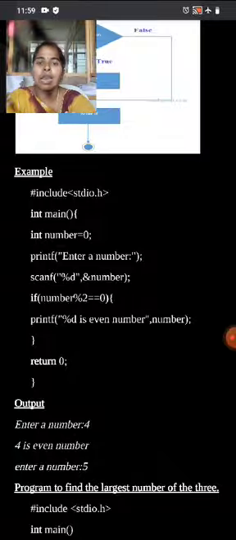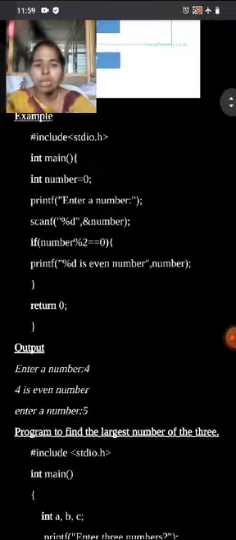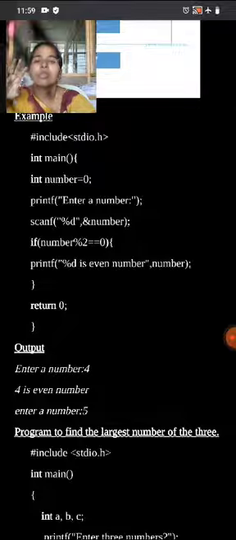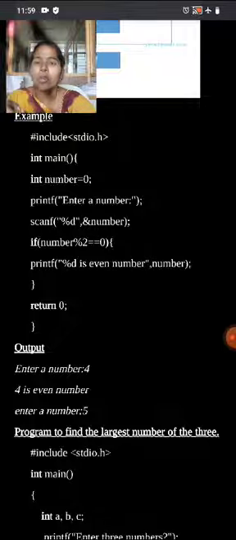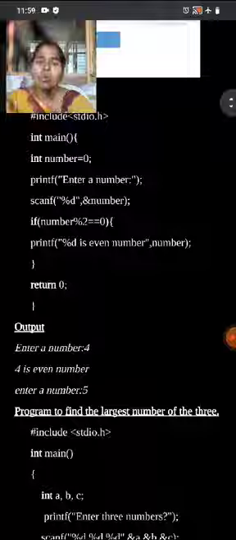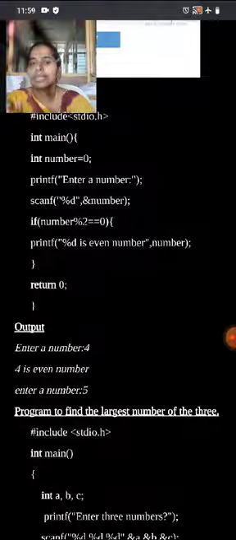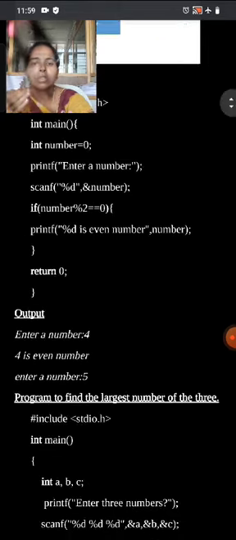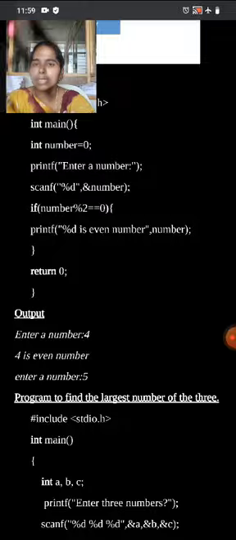The next line is the if condition. In the if condition, we check whether 4 modulo 2 equals 0. Modulo means we take the remainder as output. 4 modulo 2, obviously the output is 0. 0 equals 0, so the condition is true. So the code of the if condition is executed. What is the if code? Inside the curly braces, the printf statement is executed on our output screen.